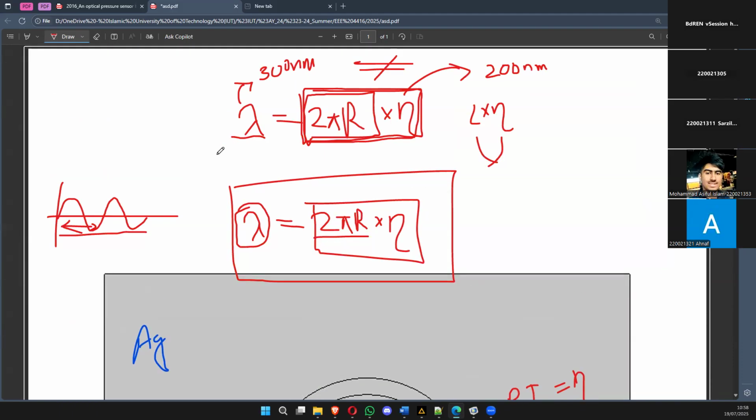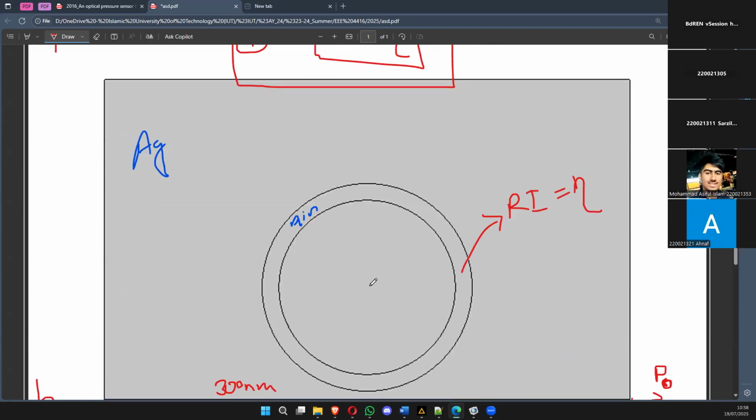But if this lambda is equal to 200 nanometer, this 200 nanometer is a constant, 2 pi r times eta. The radius of your ring resonator is constant.